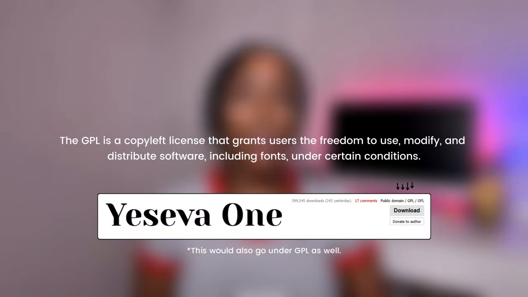All right. Next, we have General Public License or GPL. So the GPL is a copyleft license that grants users the freedom to use, modify, and distribute software, including fonts, under certain conditions.